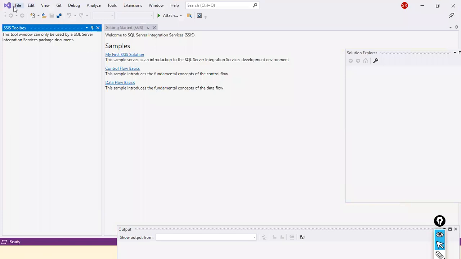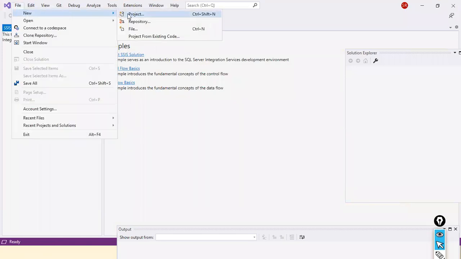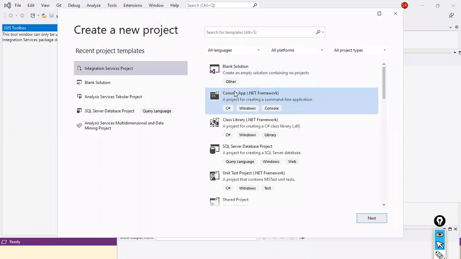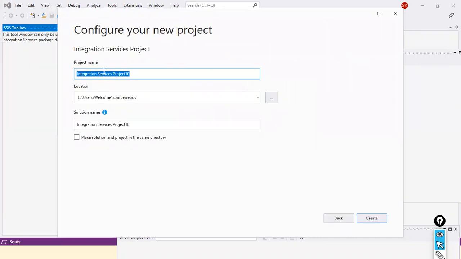Next, I'll go to the File menu and select New, and then open a new project. When you click on New Project, you have various options here. You can create a new project for an analysis services tabular project, or a SQL Server database project, or multidimensional, or integration. We want to work on the ETL tool, SSIS. You just select the Integration Services project here. And here you can specify the project name.